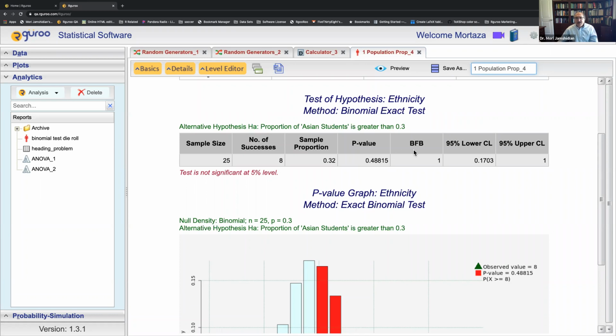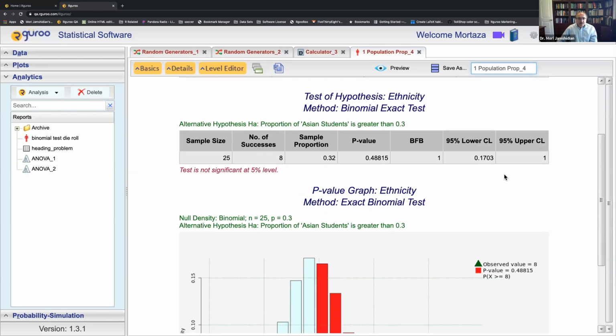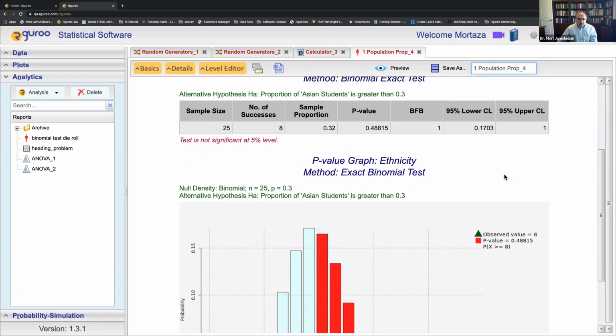This one is Bayes factor bound. Unfortunately, I don't have time to talk about it today. This is based on an article that appeared in 2019 in The American Statistician by Benjamin and Berger, and it's a very interesting index to look at. We do have information on that in our user's guide here, and you can look that up. And then you do get a one-sided confidence interval, which at this point of the webinar I'm not talking about. I will talk about it later.